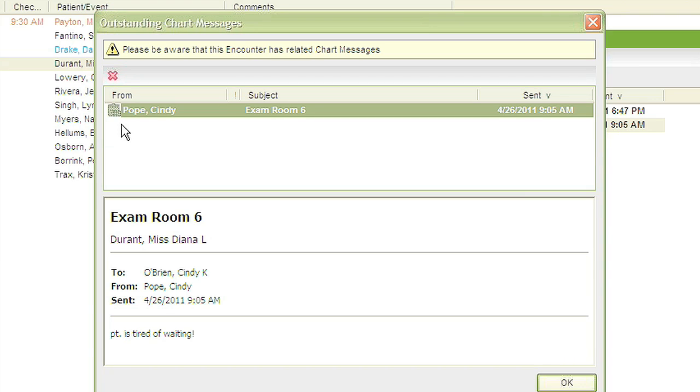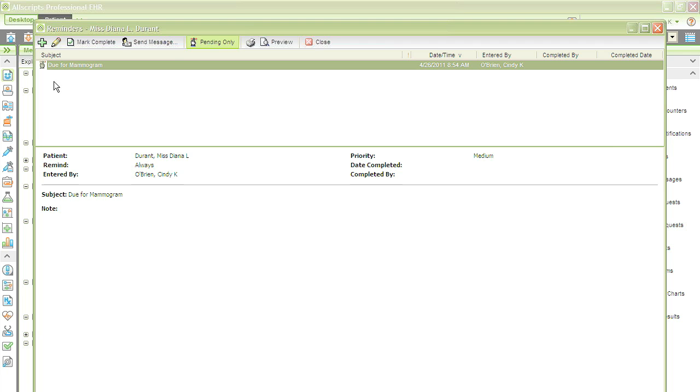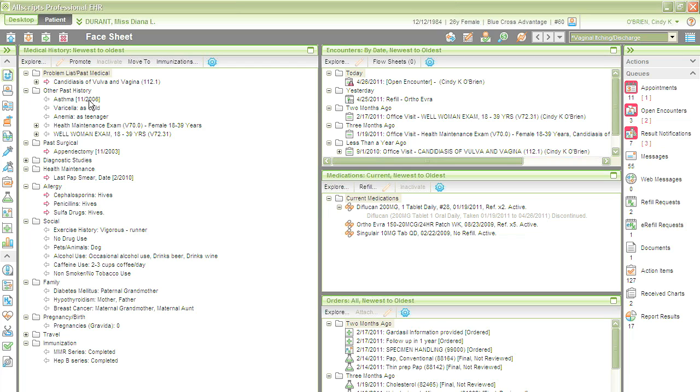Once the doctor opens the charts, she sees that sticky note that was put on by the nurse. The patient is tired of waiting. She also sees that the patient is due for a mammogram and makes sure she orders that for the patient as well.